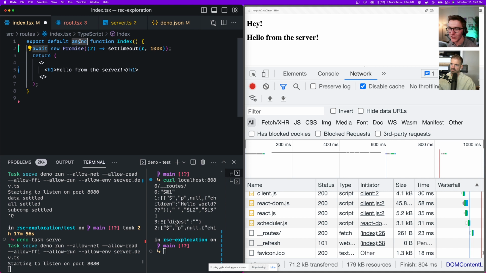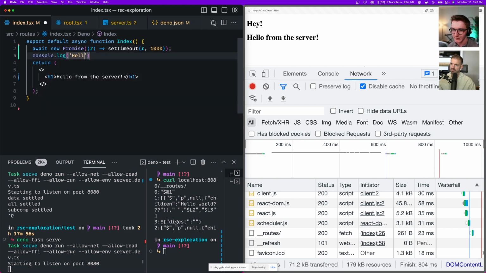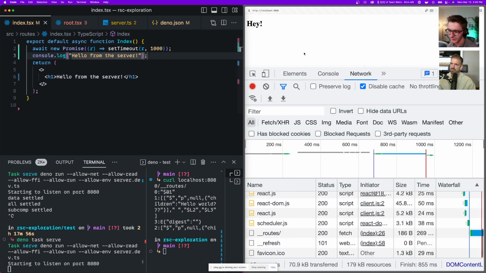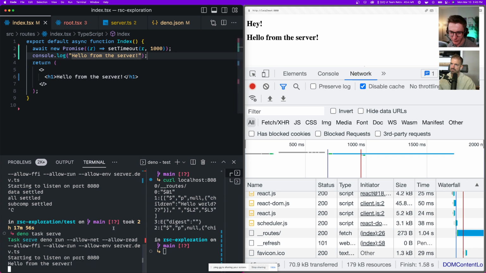Where you can say this function is now async. I'm going to await some data to come back, and then I'm going to send it to the browser. And just for fun, I'm going to console log here, "Hello from the server." Do that, and it should pop in a little bit later.